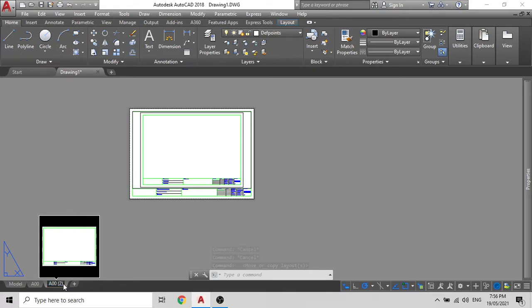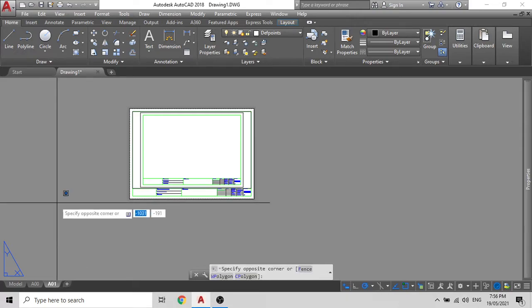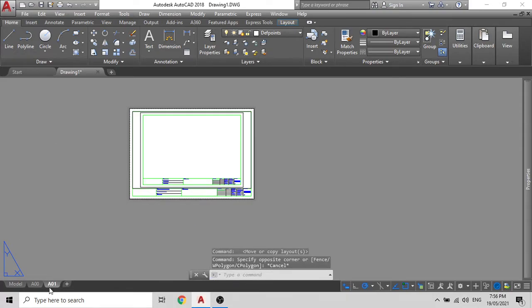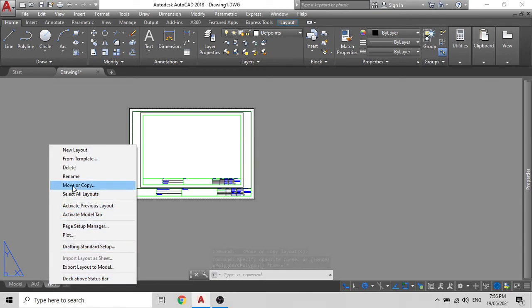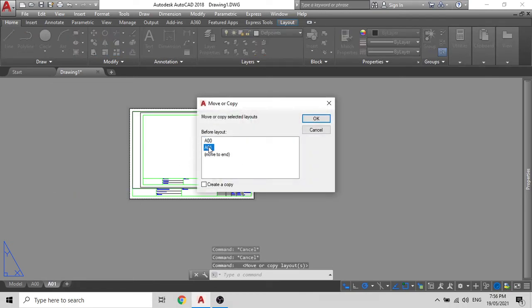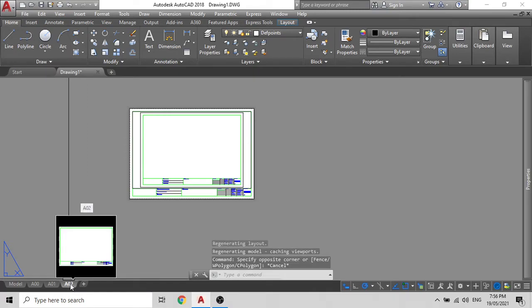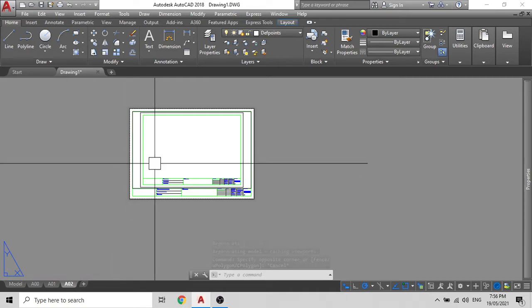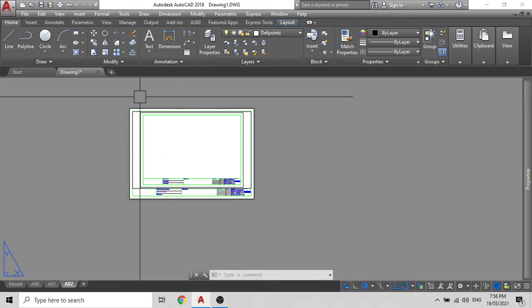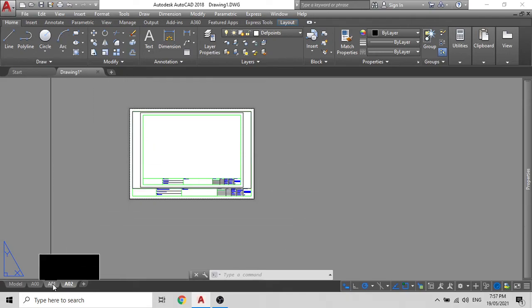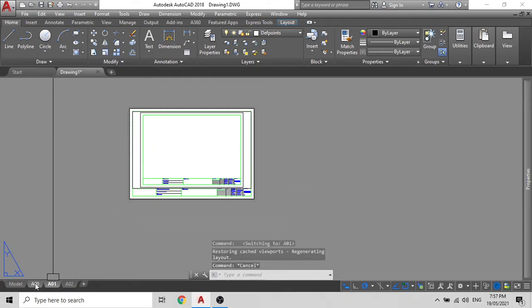So you can just rename this to A01. Let's do this one more time so we get a better understanding. Right click on the tab that you wish to copy, go to move or copy, select the tab that you wish to copy, check create a copy, click on move to end, then click OK. Double click anytime you wish to rename one of these tabs, just double click on them and change their name. So this is how you insert your block, then you set up your viewport, and then you make copies of your tabs.